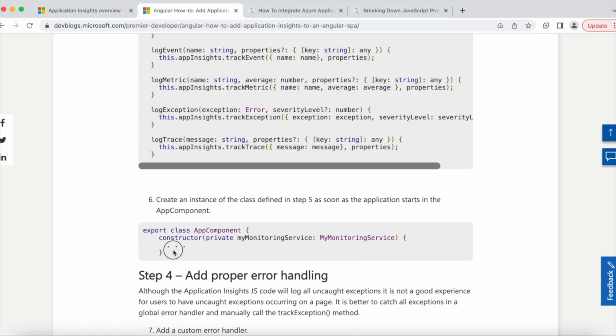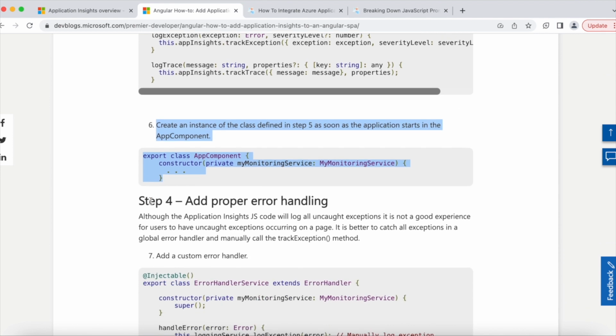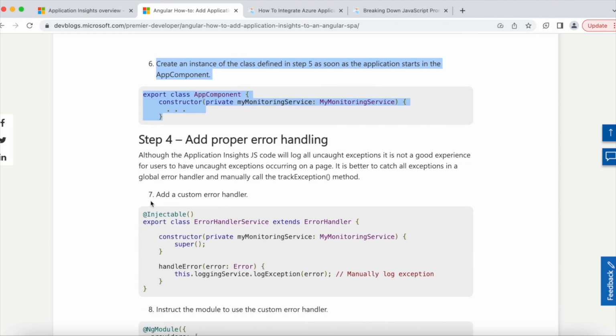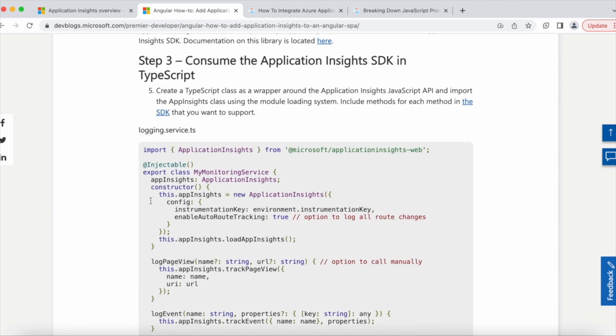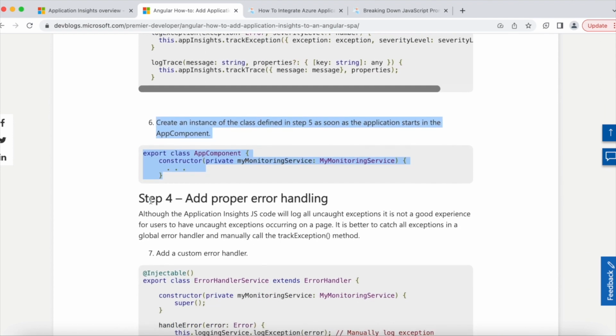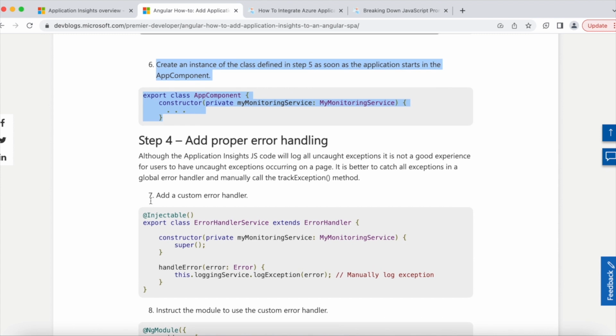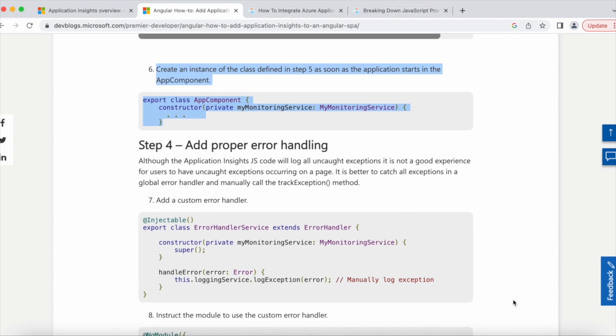We have now also completed this part. By completing this part, we have also completed step 3. So now our application can consume Application Insights SDK in TypeScript. Now our application can send logs to App Insight. It is better to catch all the exceptions in a global error handler and log it to App Insight. Step 4 allows us to achieve this.